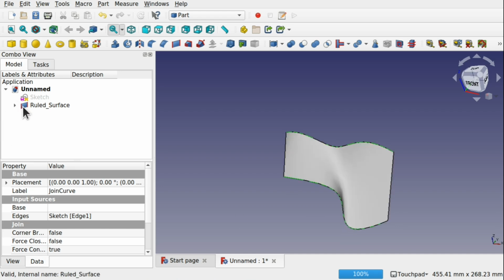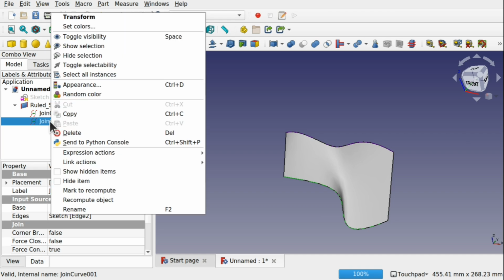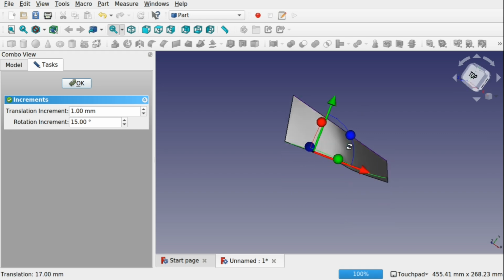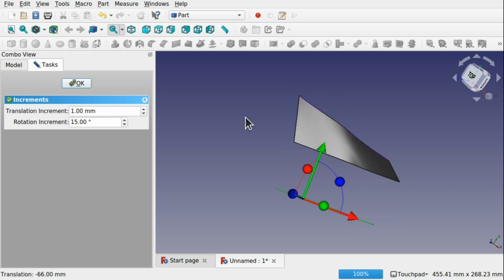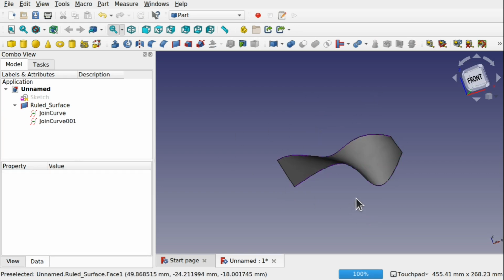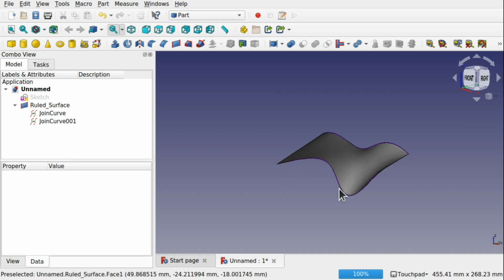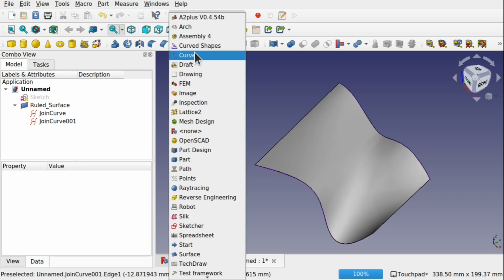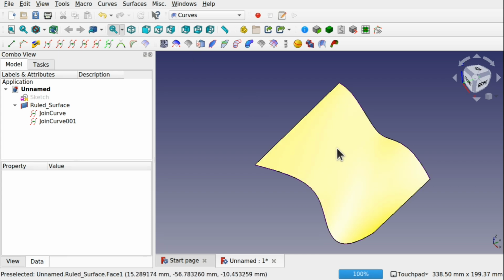I'm just going to modify that join curve and you can see that we can just do some modifications against this and place it where we want. So that's my surface there, all ready to go. We can come back over on the Curves Workbench. We're going to utilize a tool against this surface.